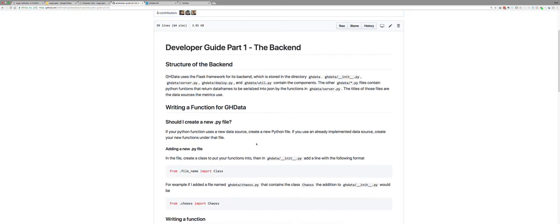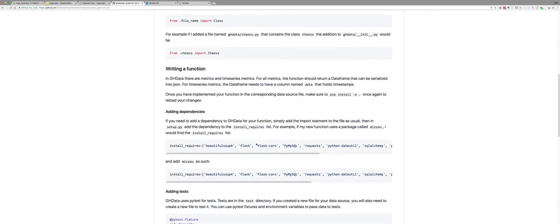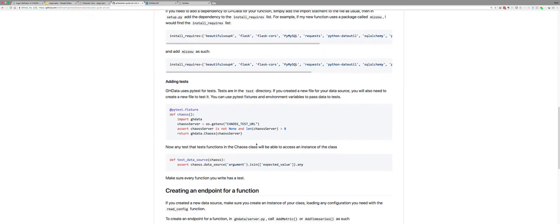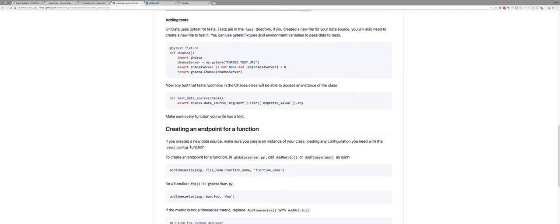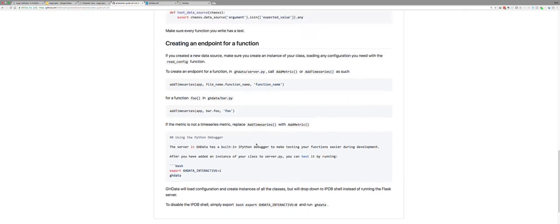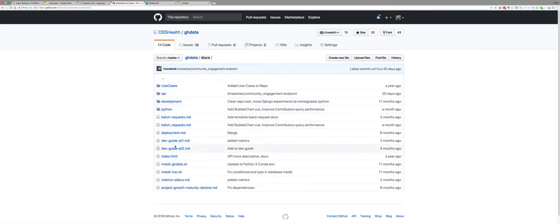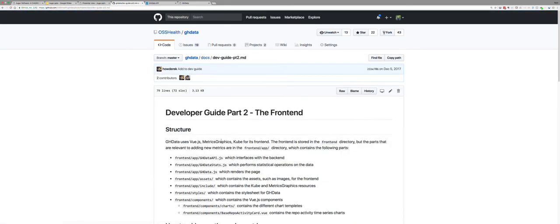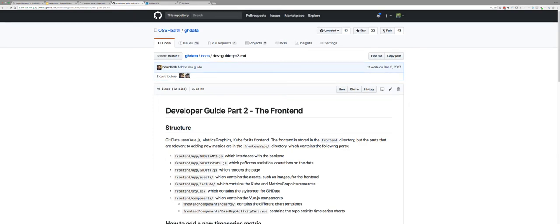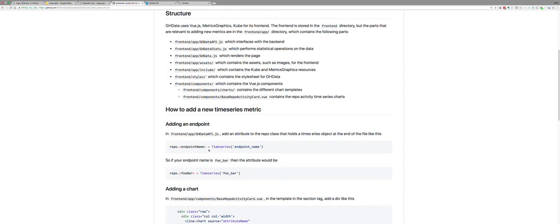And it explains everything in here about creating a function in Python, dealing with the dependencies, adding tests, creating the endpoint function. And that's in the first document. And then part two is showing how to use Vue, Metrics, Graphics, and Cube for the front end. And this just explains the different parts and how to add a time series metric, for example.